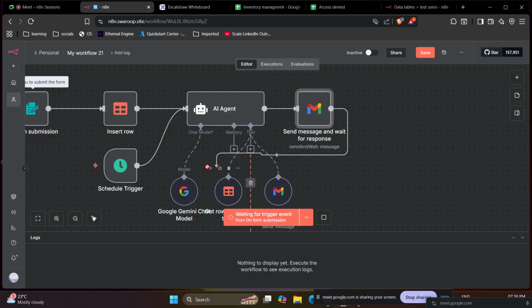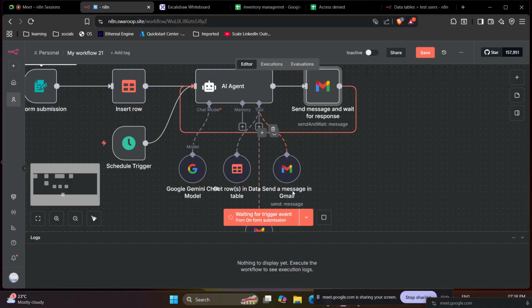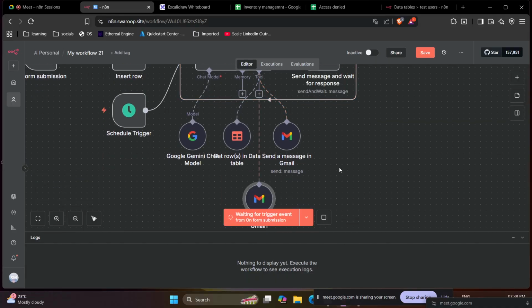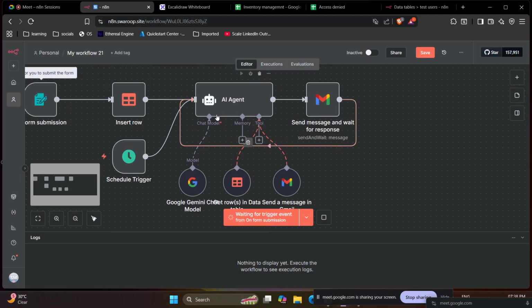And then if we send the response, we can run the AI agent again, and we don't need this right now. So whenever the stock levels are low, it would send a message and wait for reply. And only when we send the response, it would go to the AI agent and send the message.